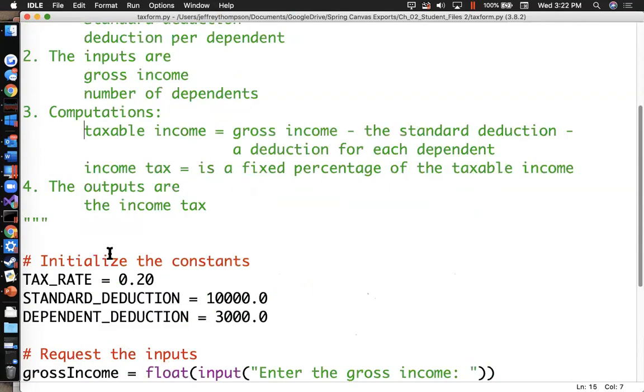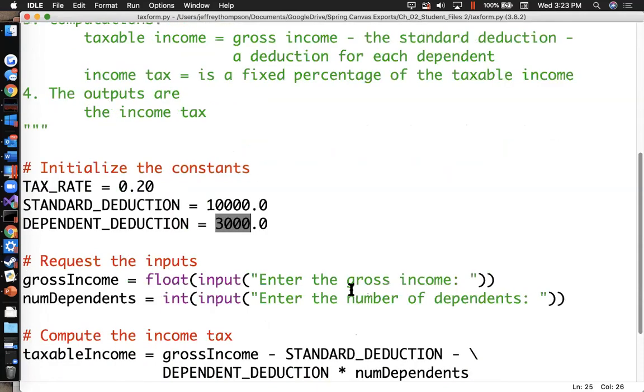So here are the constants. Our tax rate is 20%. Our standard deduction is $10,000. Each dependent we have is worth $3,000. So we request the input. Gross income is equal to float, parentheses, input, parentheses, enter the gross income, the number of dependents. Since you don't have a partial number of dependents, you don't have 2.5 dependents, he feels safe in just asking it as an int rather than a float.